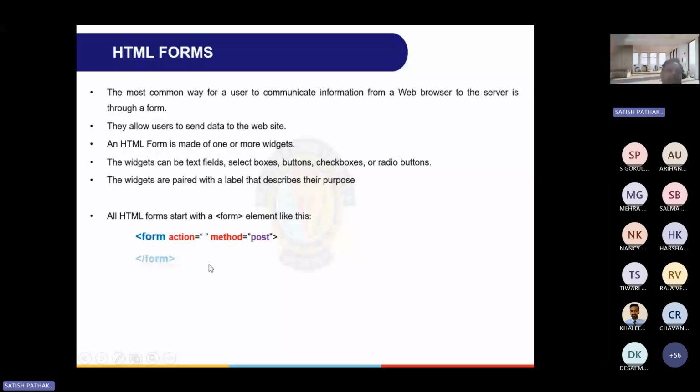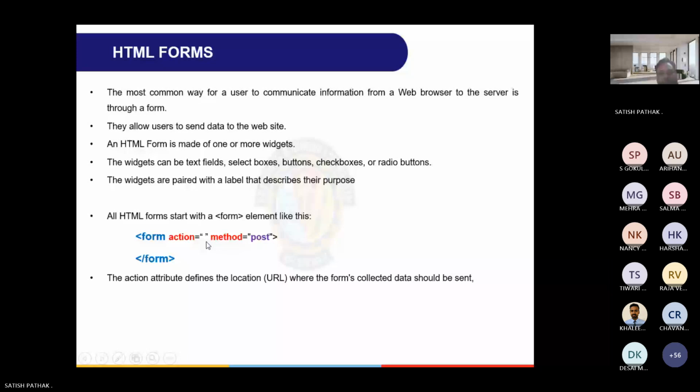Action is basically which file to refer to when you submit the form. For method, there are two we use: post and get. In get, whatever data you're passing is seen. In post, you won't be able to see the data in the browser. We'll do an example. In action, you have to specify the URL where you want to go when the form is submitted. Method is like the get or post method.